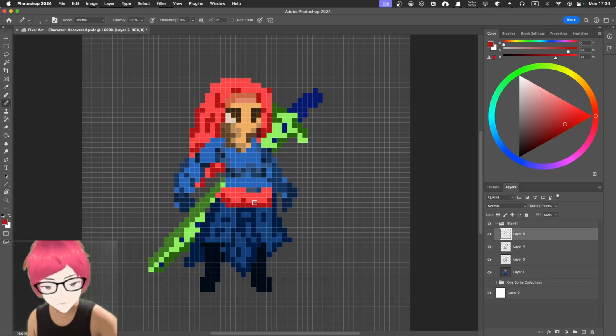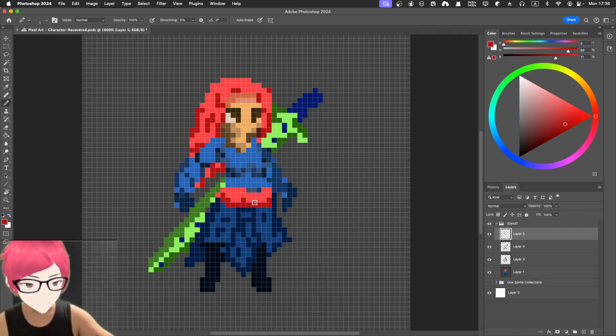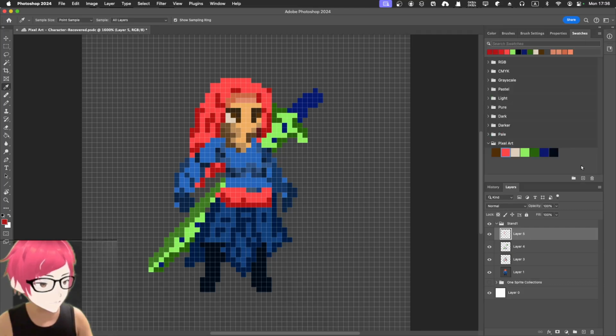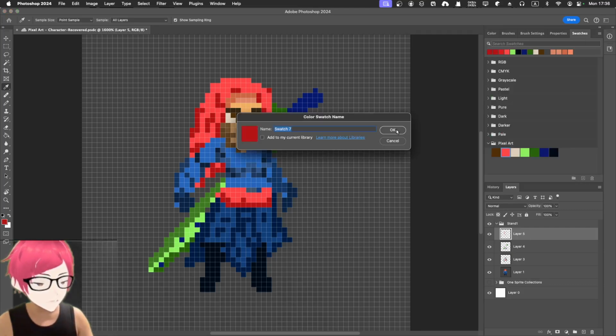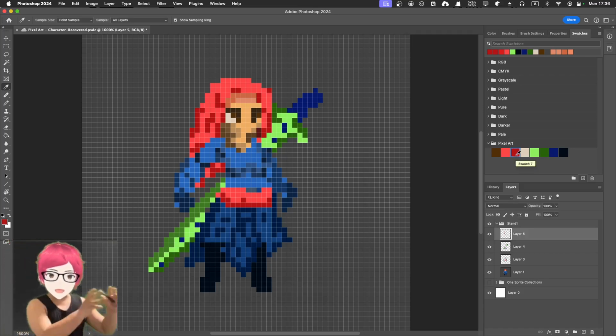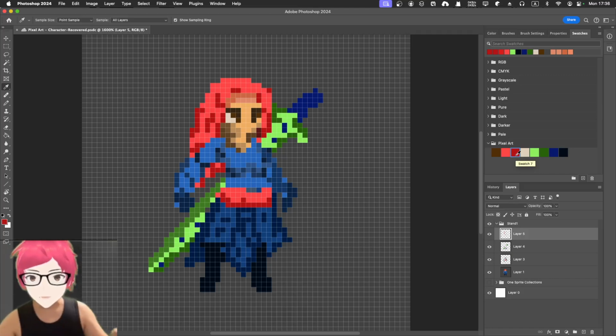Once you have finished that, you just need to use the eyedropper tool, click it, then go to the swatches and click add, and it will be here. So you store that and add it to your color palette, so you can use it later.